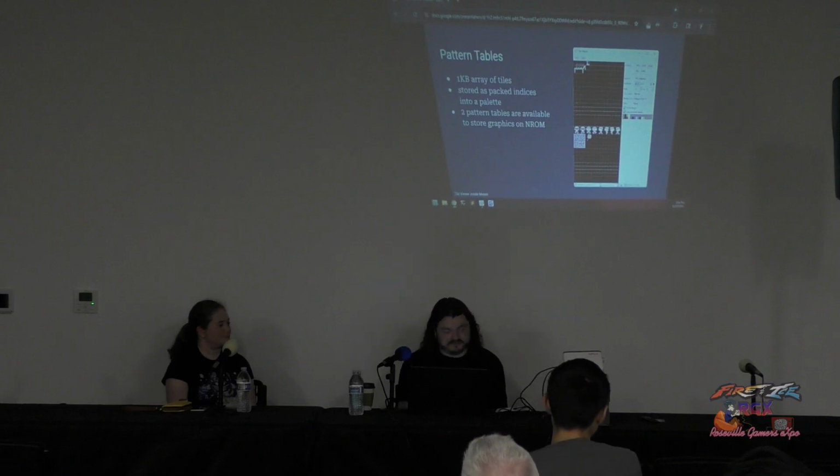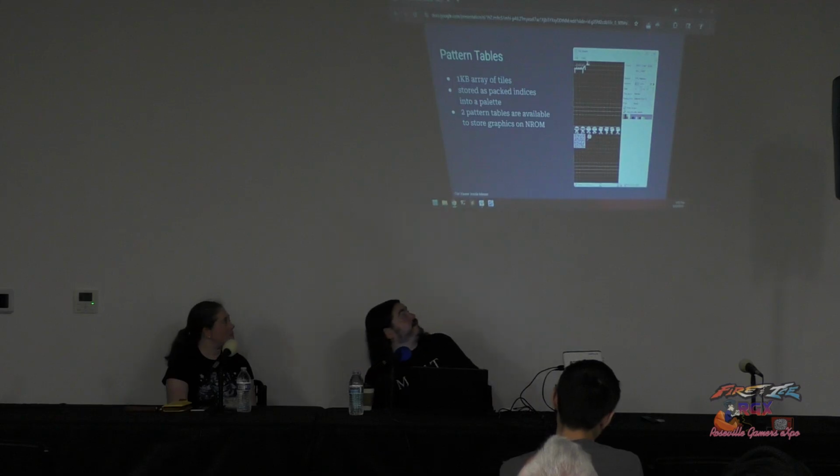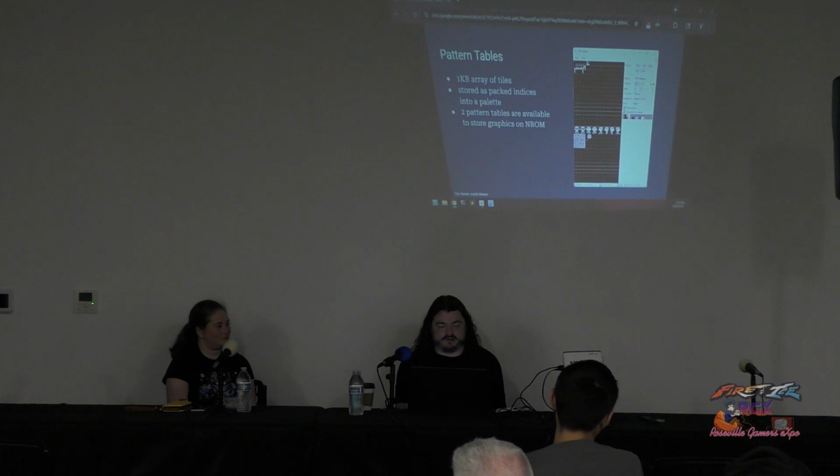Pattern tables. Really running out of time here, sorry. Pattern tables are 1 kilobyte arrays of tiles that are basically references back into those palettes. You can see here the NROM format provides 2 pattern tables. You can use 2 pattern tables at a time on the NES, so that works out. Basically, we have 1 pattern table for sprites and 1 for backgrounds.